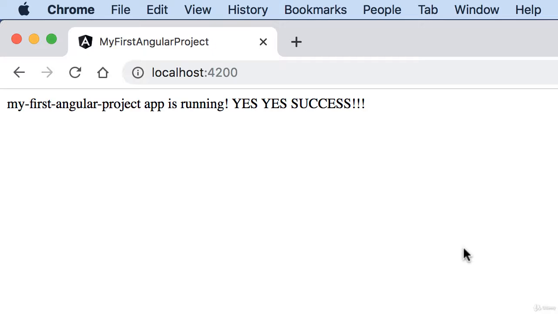Okay, so this looks great. So we're able to create a new Angular project and get it up and running and play around with it a bit. So I'd like to say, good job.